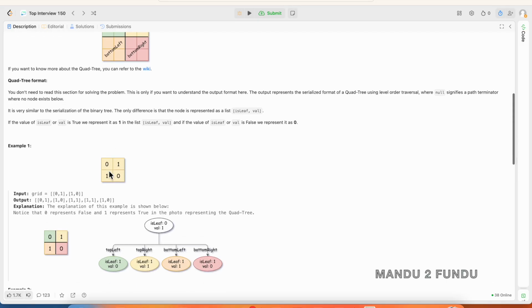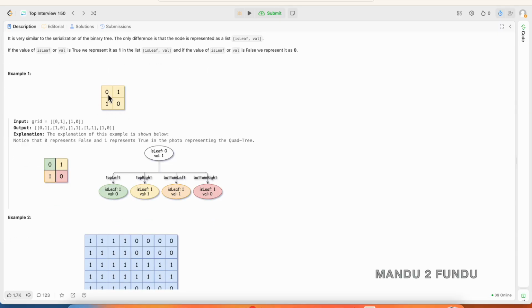Let's take a look at example 1. We have a 2 by 2 matrix. At the root level, this entire grid is represented by a single node, the root of the quad tree. Then we divide this grid into 4 subgrids with size 1. Each subgrid will be represented by a single quad tree node. For example, this cell is represented by this node.